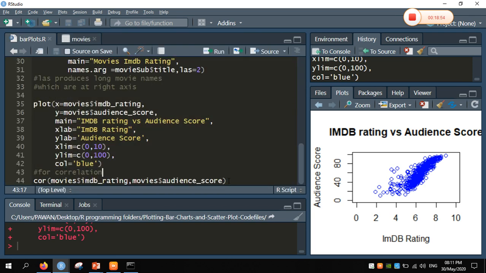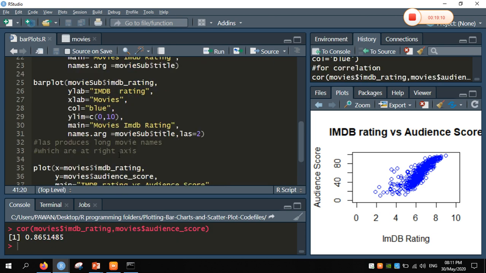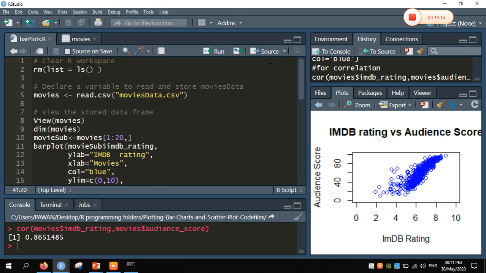We can perform scatter plots and bar plots in R. Finally, R comes with another function called cor, that is correlation. Since R is mainly used for statistical purposes, we can also calculate the correlation between the IMDb rating and the audience score. Here the correlation value is 0.86. In this way, we can plot the bar plots and scatter plots in R.